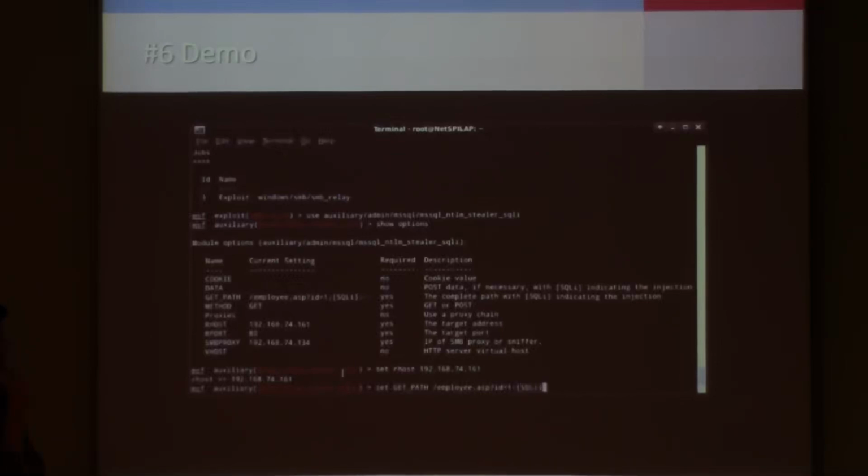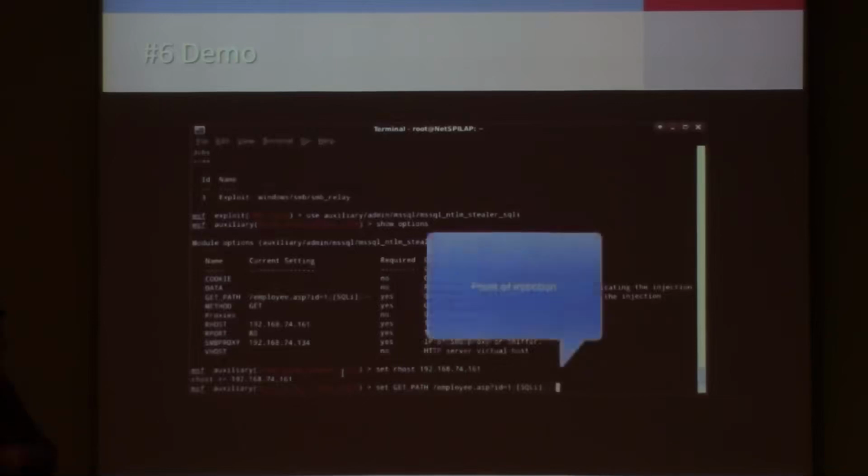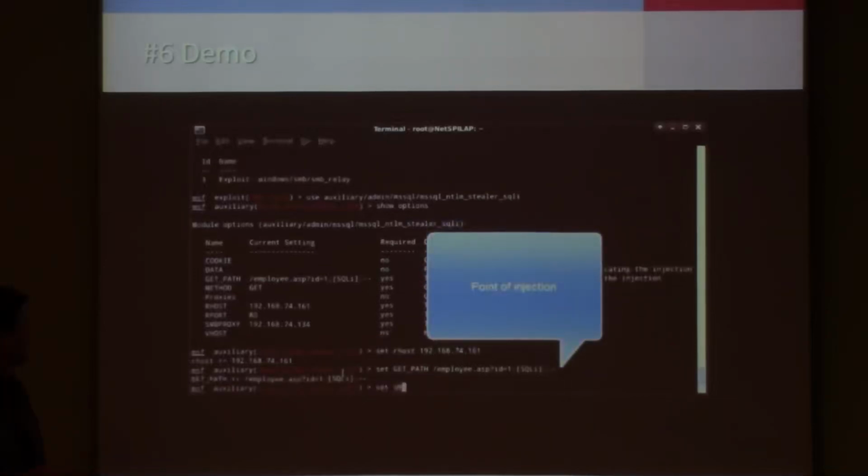I'm a slow typer. Okay, here we go. I'm just reiterating that.